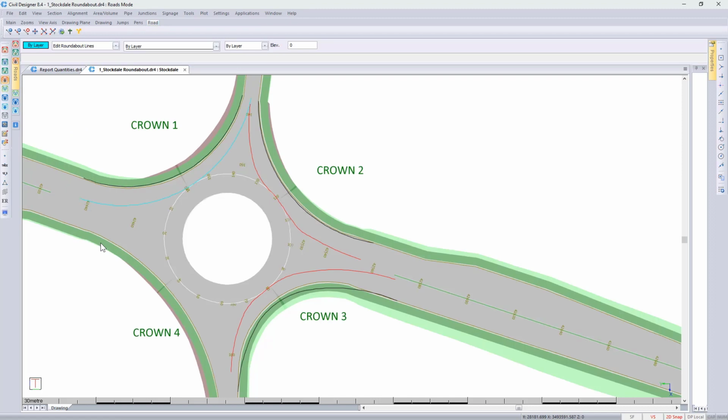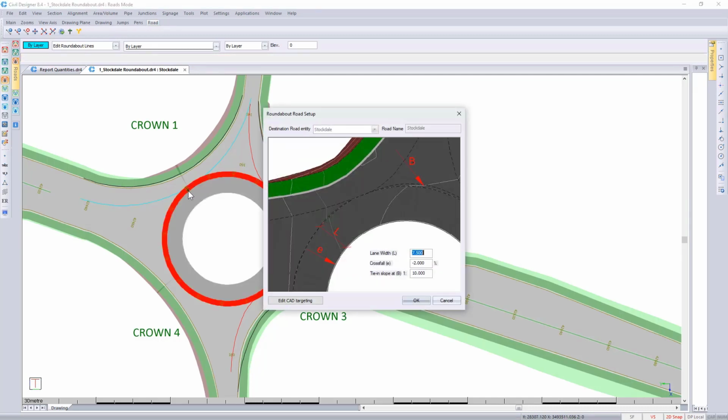It may be that at some quadrants you want to make minor changes, in some quadrants you want to make major changes, and on some quadrants you don't want to make a change at all. If I go to Junctions, Edit Junction, and select the junction. If you've done this roundabout design in version 8.4 of Civil Designer, you'll see that there's a tab there that is active called Edit CAD Targeting.